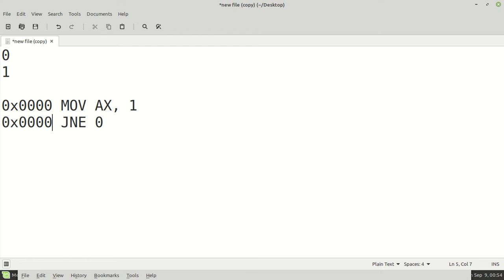So the next address will be here, because it'll use up 0 and 1. Then jump if not equal to 0 is a very basic, byte-based instruction, because we're just giving a 0. If it was jump if not equal to 345, storing 345 requires more than 1 byte, because a byte is limited to 255, 0 through 255. So 345 would actually require a 16-bit word of information, which is 2 bytes.